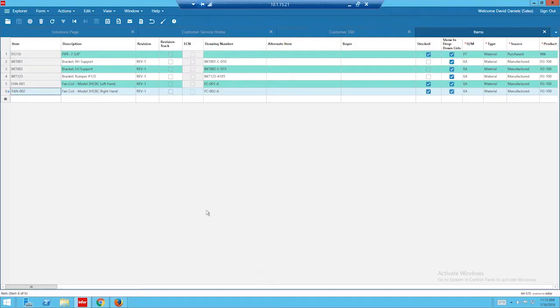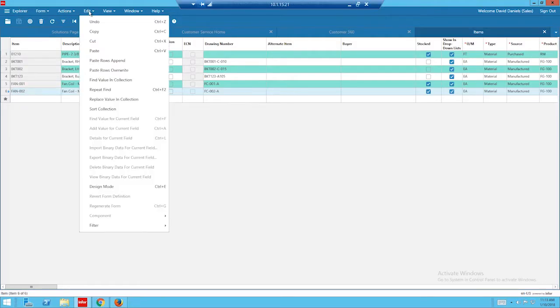I'm going to pop back over to CloudSuite. I'm going to go to Edit, and I'm going to click on Paste Rows Append, because I could either append these records, in other words, add them to the file, or I could overwrite existing records, but I'm going to append.